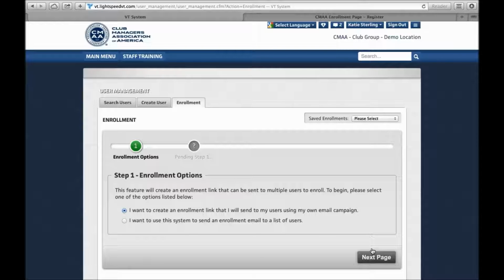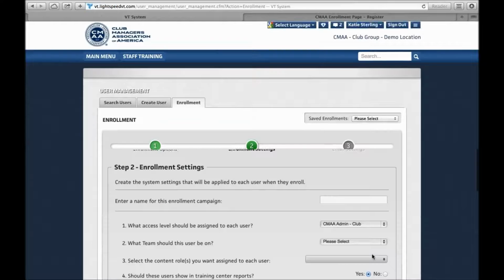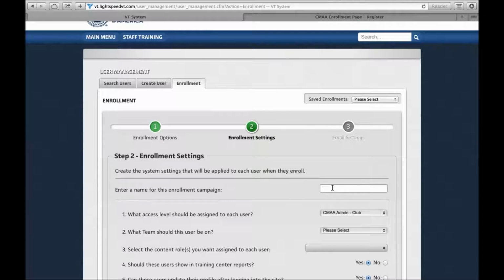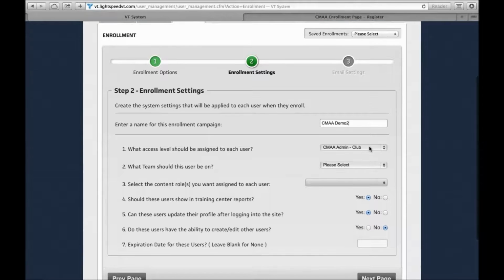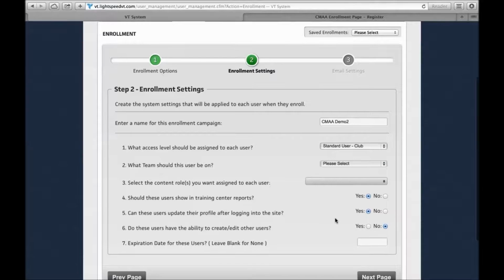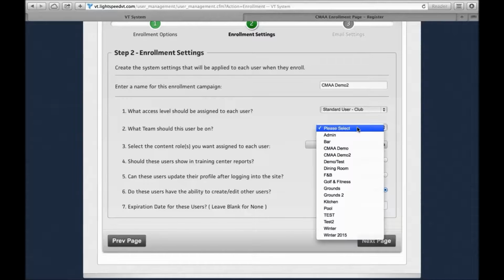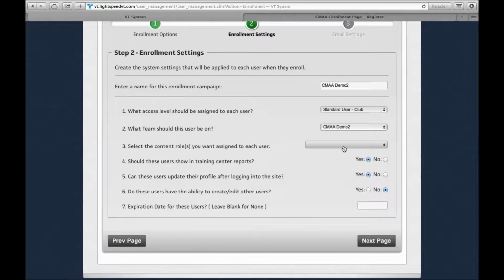First, enter an enrollment campaign name. Then go through each option and make your selections. A majority of the time, the access level will be Standard User. Team leaders should assign them to their own team. Most of the time, the content role will be Employee Package. Again, this allows users to see only the courses for employees. If you would like the users to be able to take manager-level courses as well, select the Manager Package.